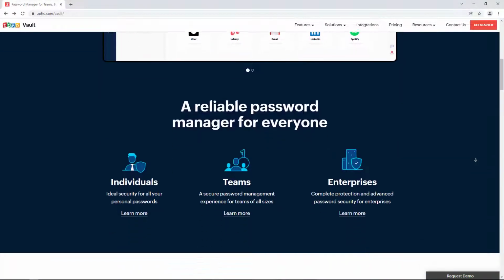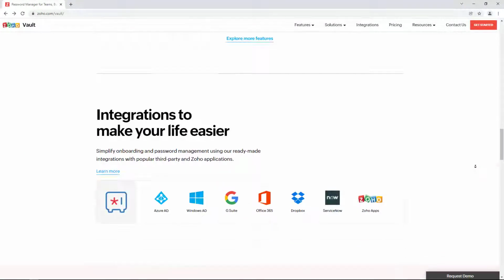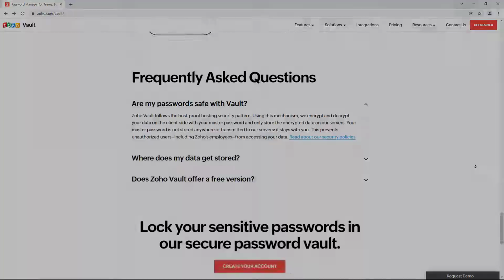I'm going to show you how to protect yourself online using Zoho Vault, a new password manager, and we'll go into the details starting now.